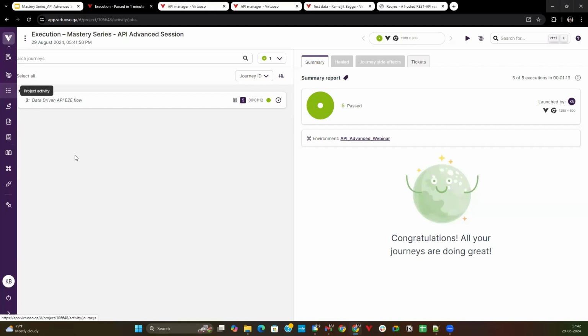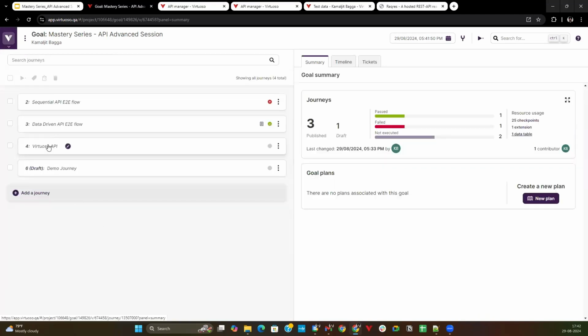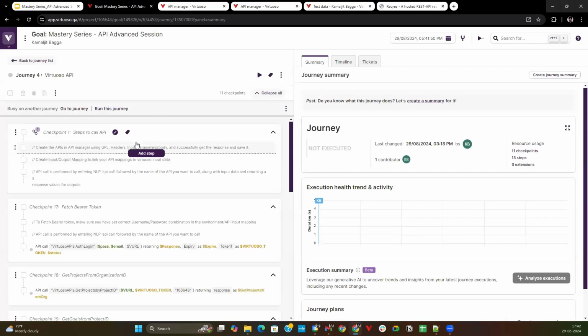Let me quickly jump back to my mastery goal, and let me show you the next one, which is Virtuoso API. So as I mentioned already, Virtuoso API is about the APIs that are owned and made by Virtuoso to help you get your data and to run CI/CD and all that. So there are loads of APIs in our documentation, and you can check that there. There are tons of APIs that you can implement and use, related to user management and tokenization and executions and all that stuff.